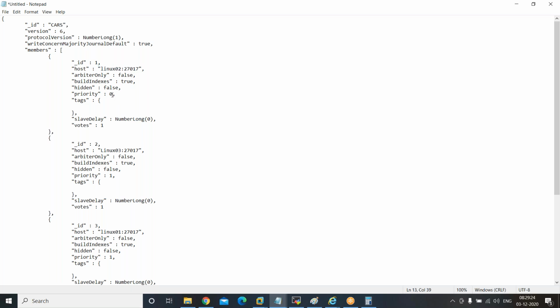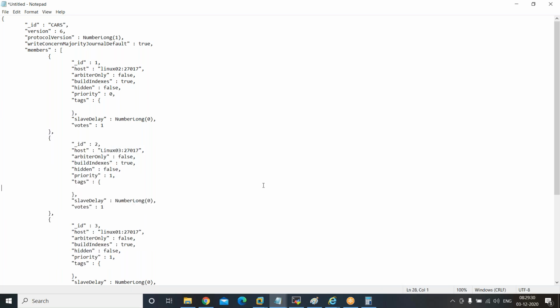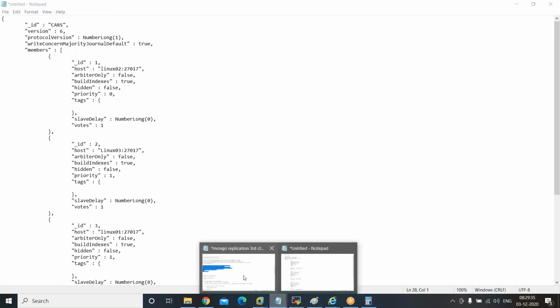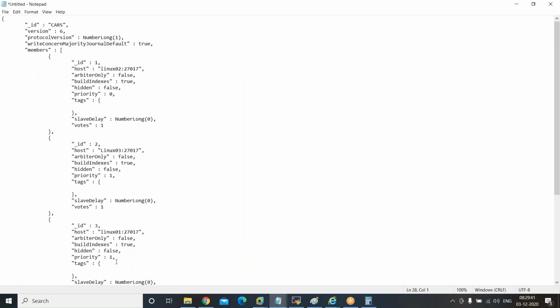So this is priority 0, 1, 1. Whenever failure happens, only these two will take the role. This one never takes the role anymore. So we changed what we wanted, priority 0. That is the scenario here. Now I've got the modified config file.